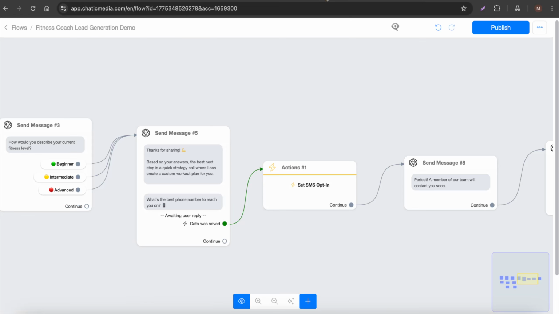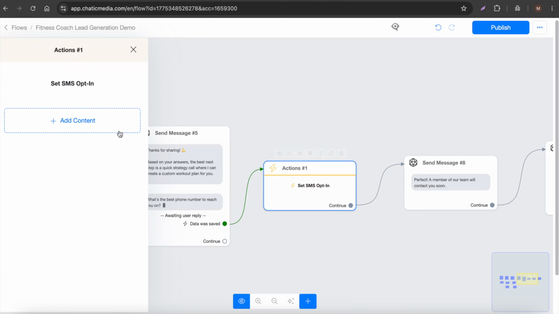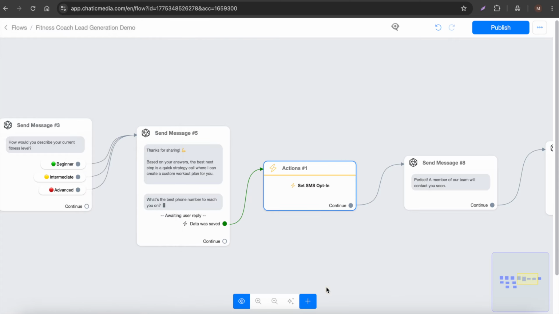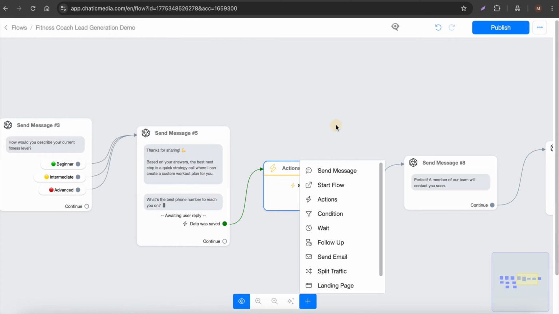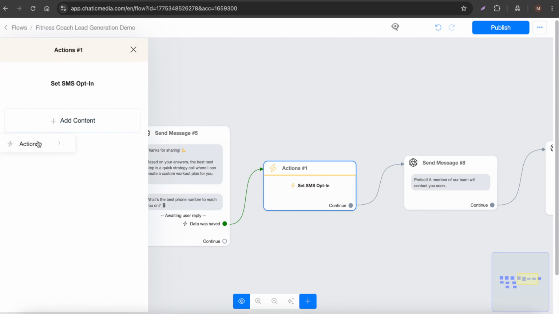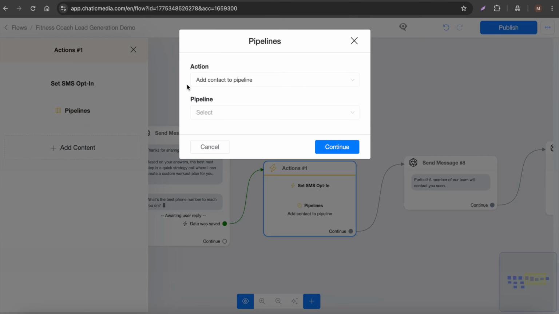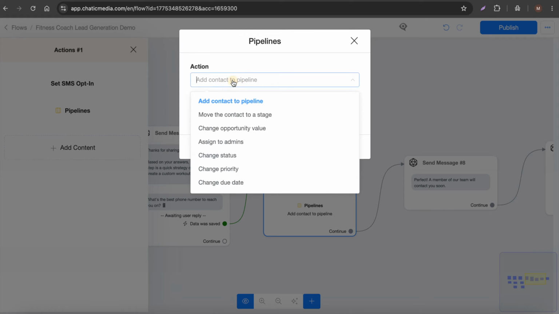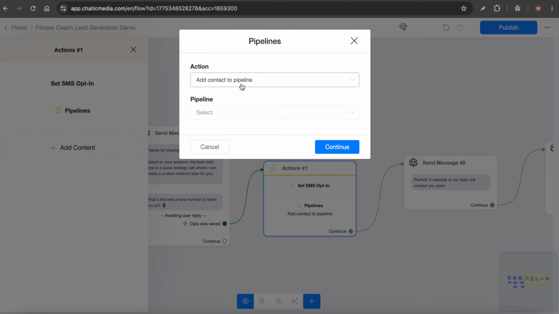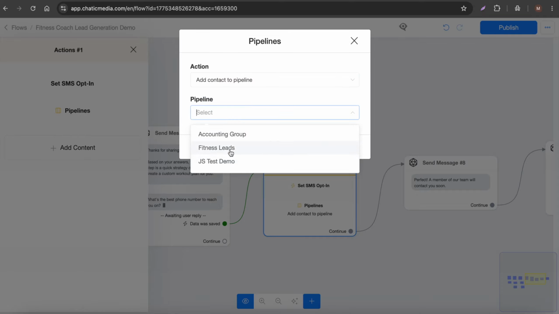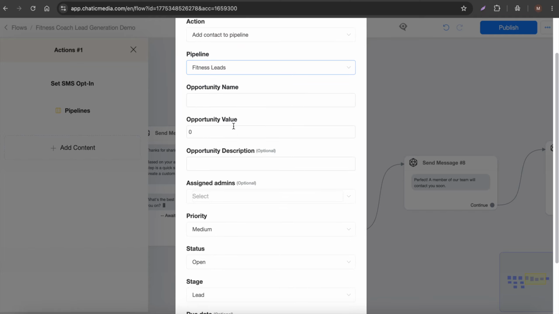All right, so let's add an action over here. You can use the existing action, or you can add a new action block and do that as well. Let me use the existing action block, and you have to choose the pipeline option here, and then choose add contact to the pipeline. So we are going to add this particular contact to the pipeline, so you have to select the pipeline, which is fitness leads, and here you can add the name as well.